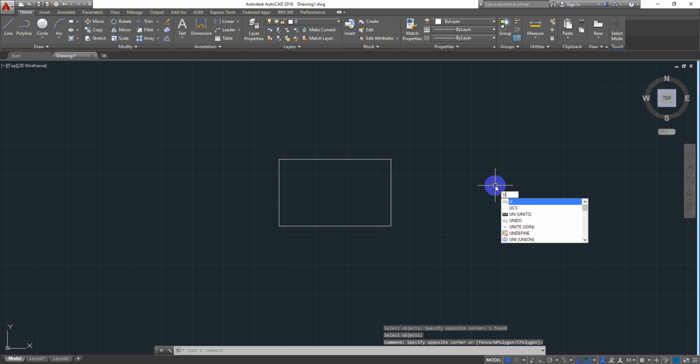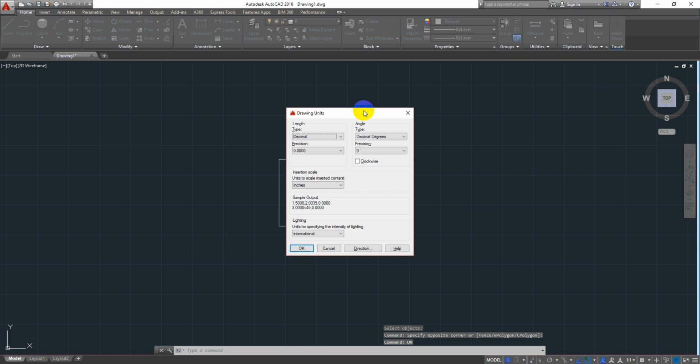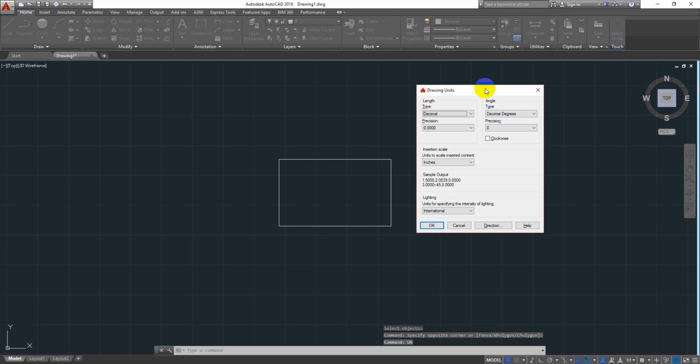If you type UN for units in AutoCAD, you will get this box, drawing units. So it says insertion scale. So you can see the length type, it is mentioned as decimal here, which means you are most probably using metric system. There are two systems, I think imperial and metric systems.